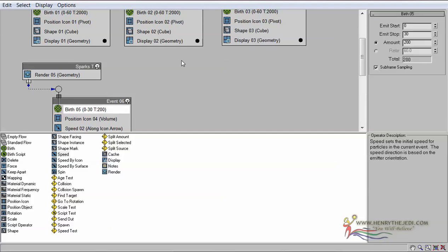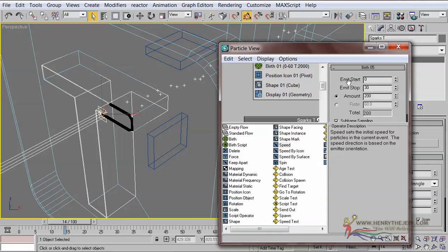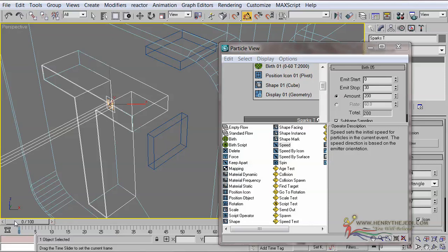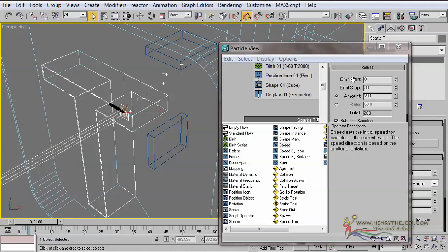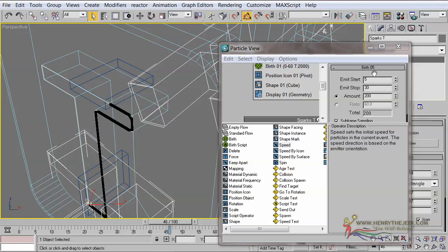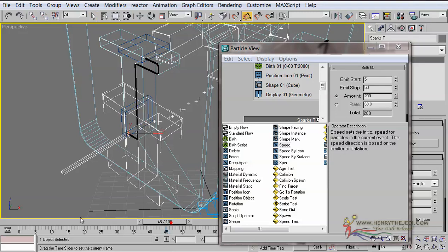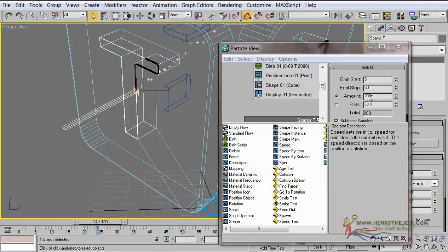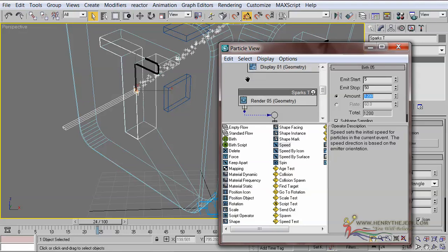Okay. First of all, the birth, of course, controls when the particles should begin to emit. Well, we don't want them to be emitting from the very beginning, so we're going to tell it to emit from the 5th frame until, let's see, until the time when most of our text here has been properly outlined, which is around frame 50. And then, how many particles do we want? I think, because these are sparks, we need a lot of them, so let's go for 1,200, like that.